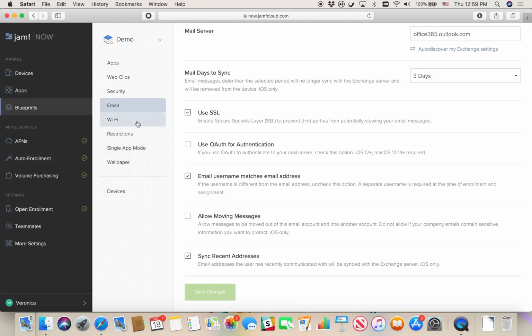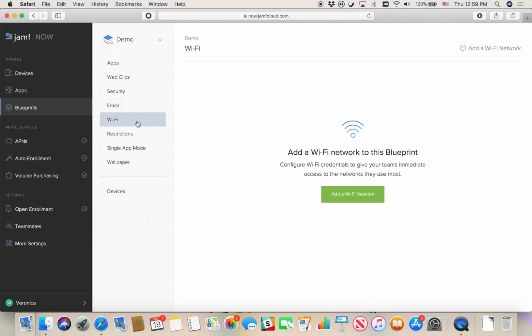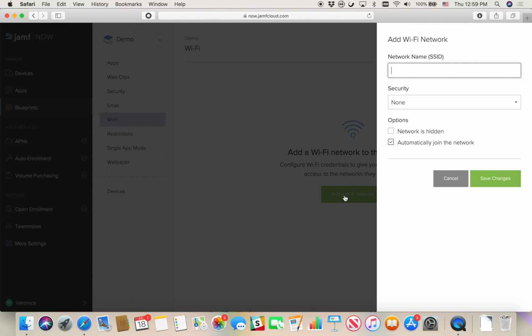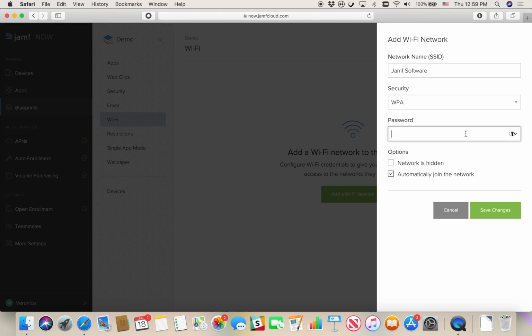You can also configure Wi-Fi networks for your devices, so devices can join the corporate Wi-Fi networks without needing to connect with a password. Click Add a Wi-Fi network to add one to your blueprint. It's important to know that the network name and password are case sensitive, so be sure to cross-check as you add networks. Then select your security type and type in that network password. Select your options. We recommend selecting Automatically Join if you'd like for devices to join the network once they're within range.